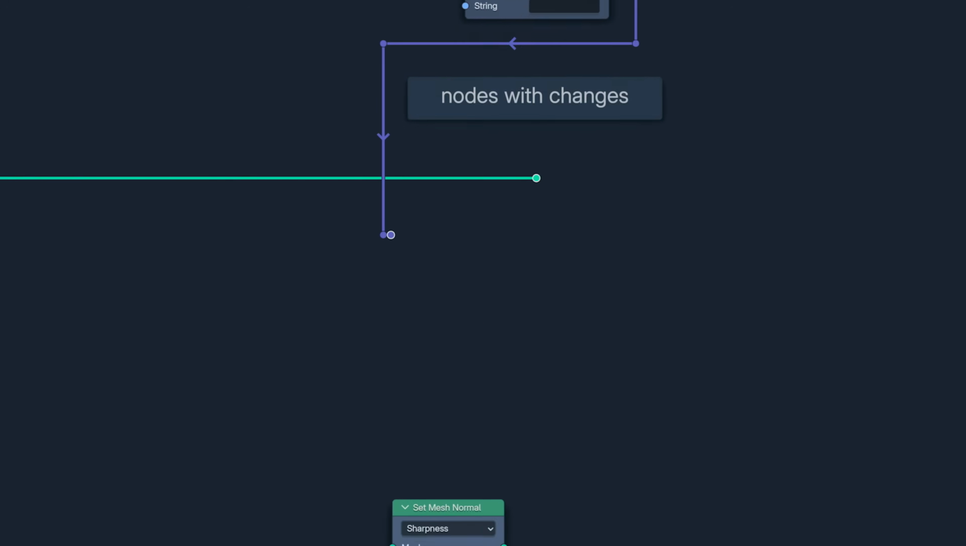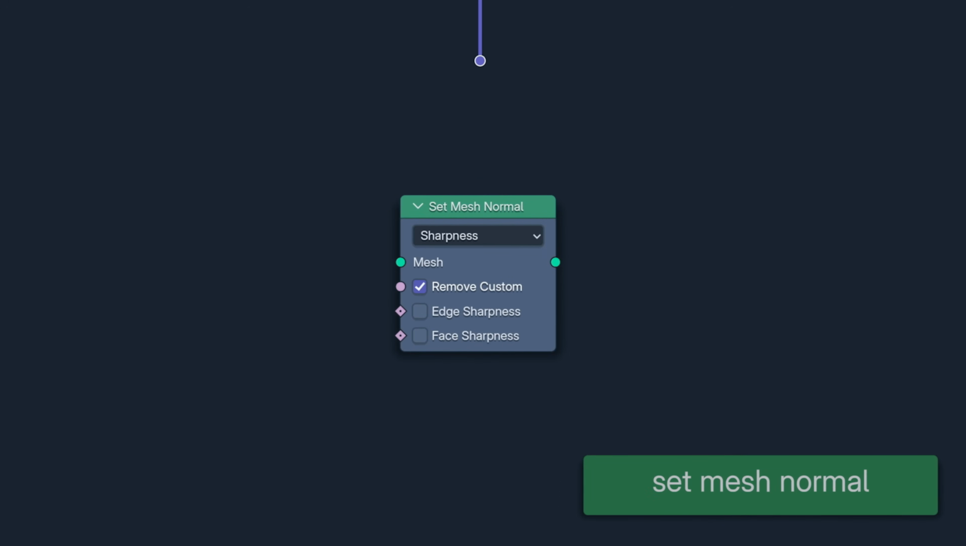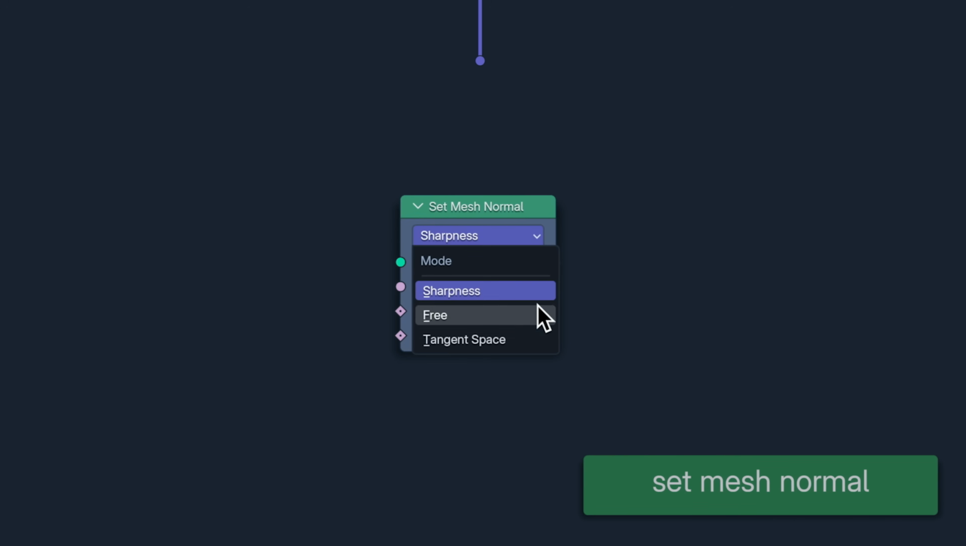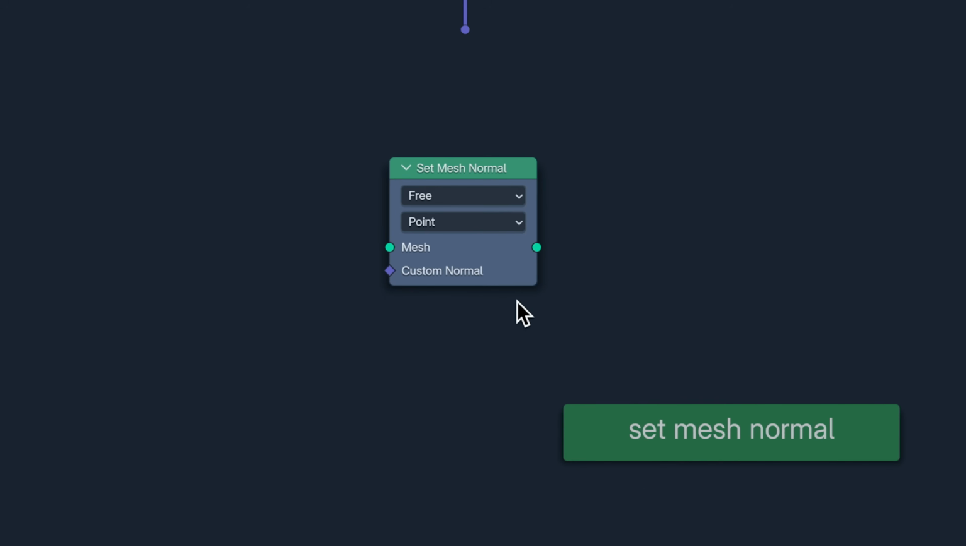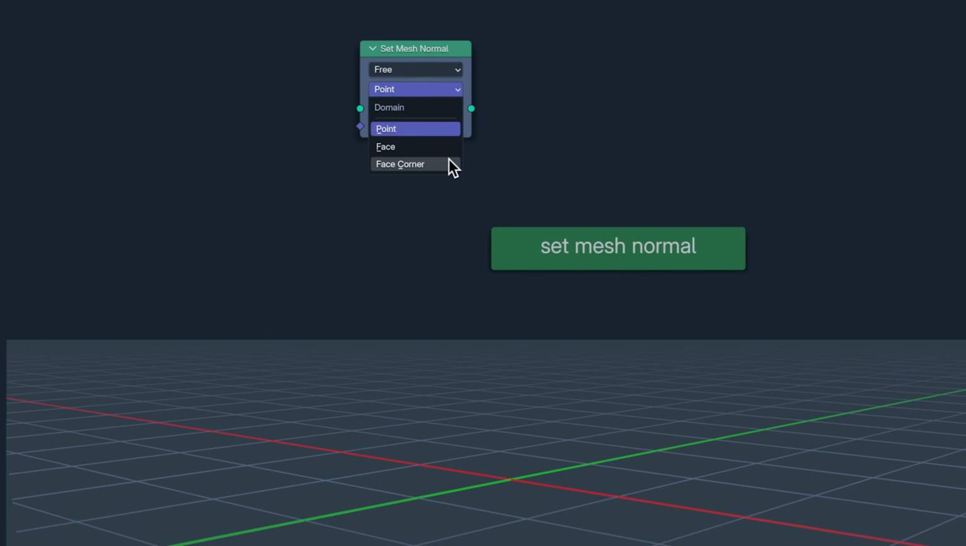We will start with something new, set mesh normals. Now we can store edge and mesh sharpness, edit existing tangent space normals, or create normals in the new free format, which can be much faster, what with it just being a simple 3D vector. All of this new normal manipulation has incredible potential.